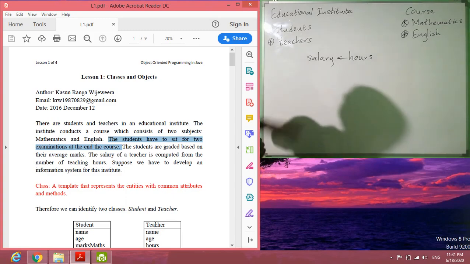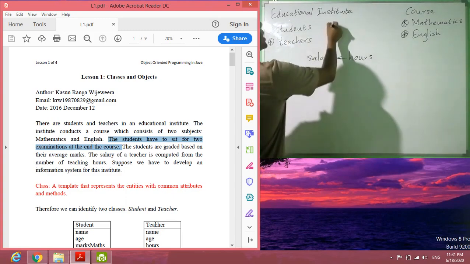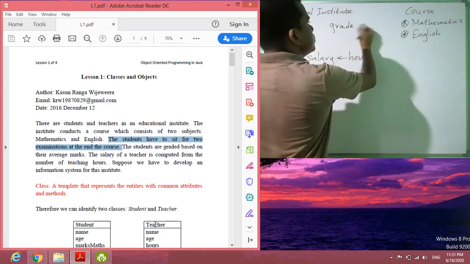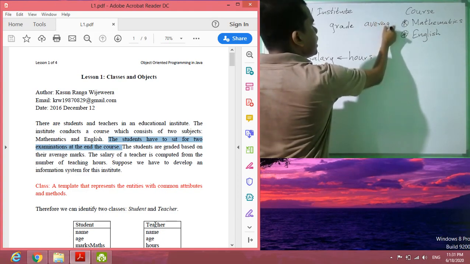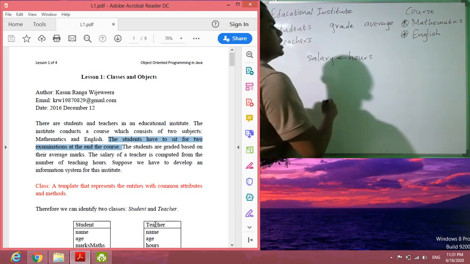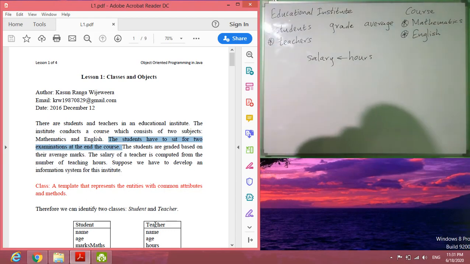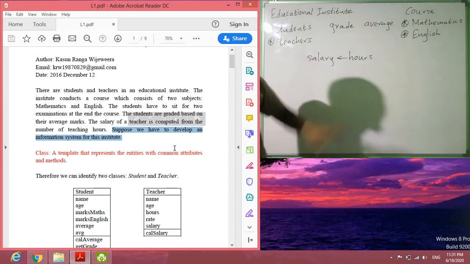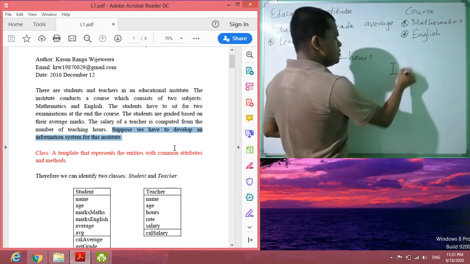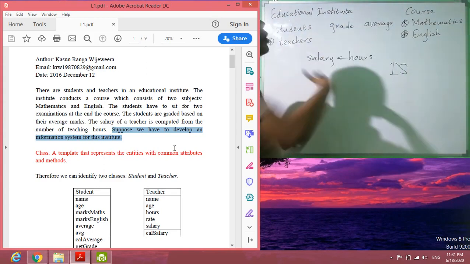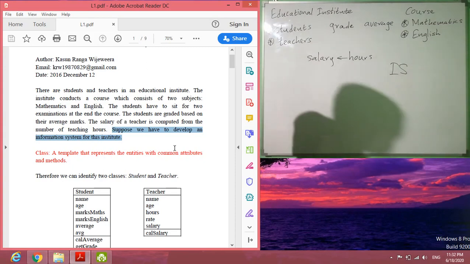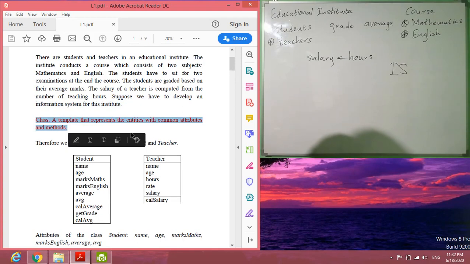Now we know for the students we need to grade them. In order to grade them, we need to compute the average marks. Those are the things we have to do. And then suppose we have to develop an information system for this simple scenario. So before we begin, I introduce a particular concept.